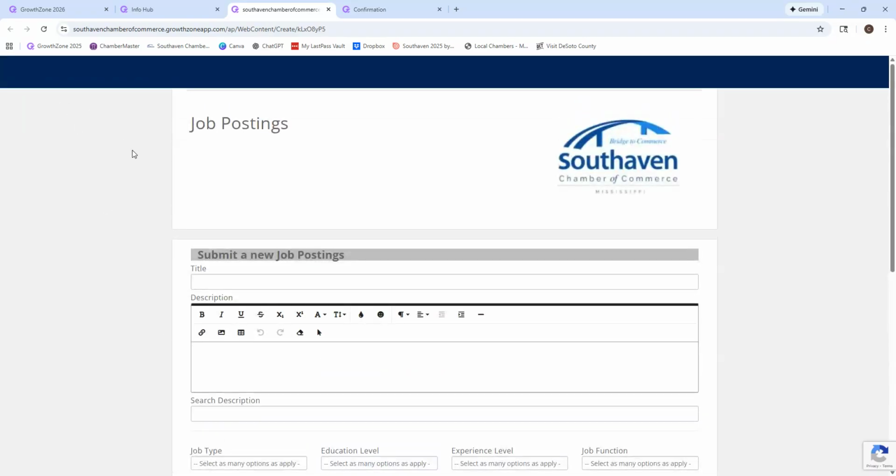For job postings, I believe we do have to approve those. So we will see those and validate, make sure that they are a current member before we publish them. So those are usually not quite as immediate. Usually within 24 hours, it'll be visible.